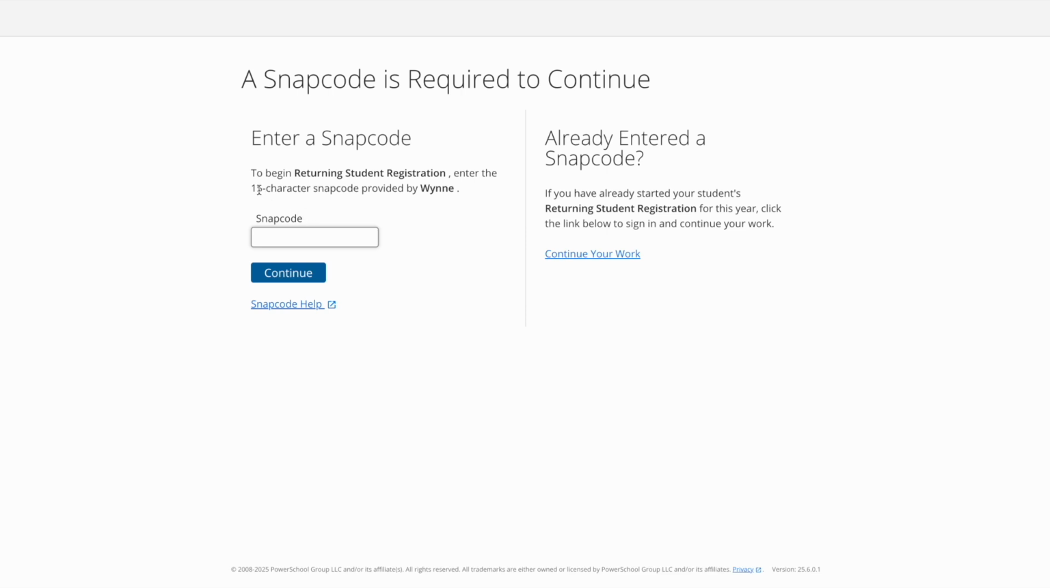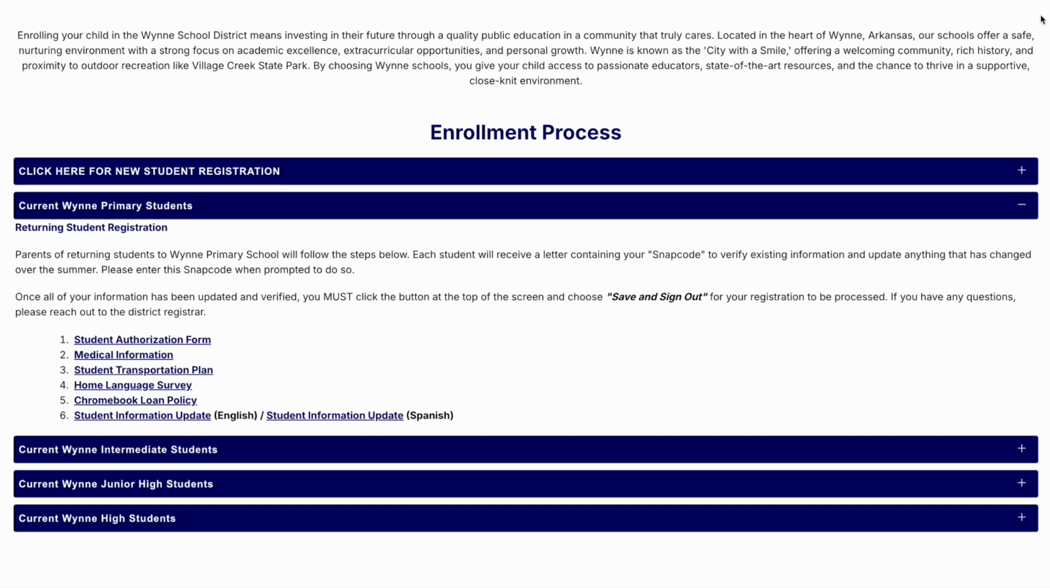Parents will then click Student Information Update and enter their SNAP code. Your student should have received a SNAP code with their beginning of the year information. Once you enter your SNAP code and click Continue, you will be able to update your forms. If you've already entered your SNAP code, you can continue your work by clicking Continue Your Work on the right.